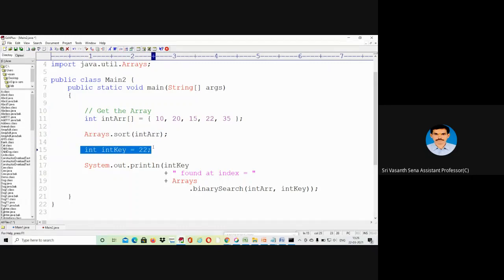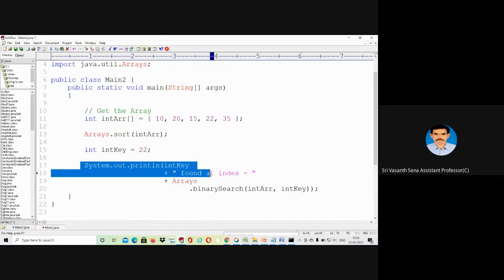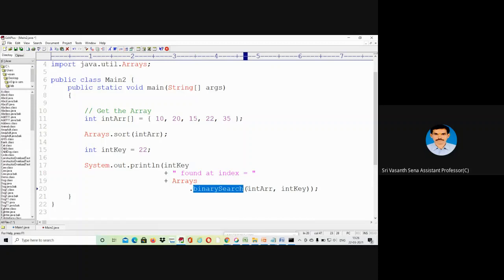we are reading some key element. The key is 22. So now I want to find whether the element 22 is present in the list or not. So now here this is the output statement. Here I am invoking this binary search method. The arguments of this are first an integer array, next is the key element, which element you want to search in the list, right?